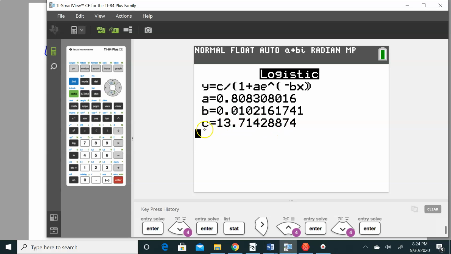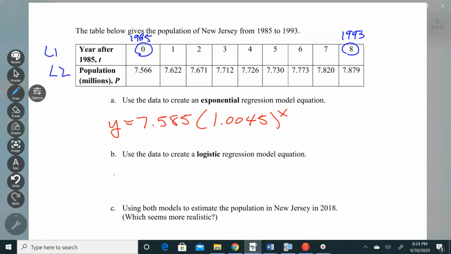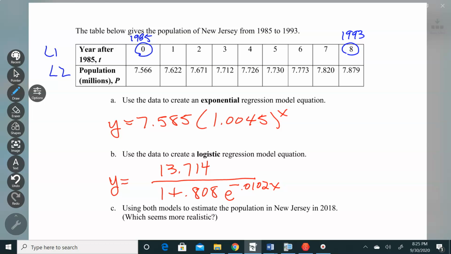The C value, which is important to me, is right here. That goes here. The A value is this coefficient up front. And then this B value is right here, and it's going to be raised to the negative bx. So I'm going to use 3 decimals on A and C and 4 decimals on B. So going back to my model, y equals this big old fraction bar, 13.714 over 1 plus A, which was this tiny number, times e raised to the negative 0.0102x. These are my two models.